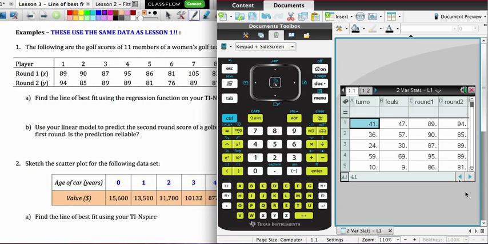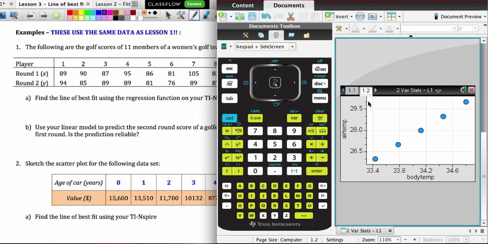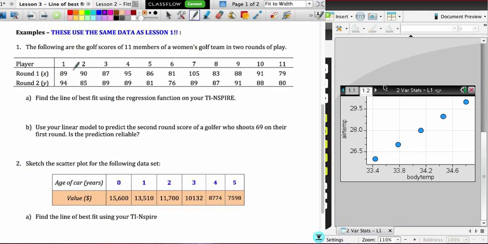And here you can see I've got the lists of all of my data, round 1, round 2, turnover fouls, etc. Okay, and if I go over here, this is where we drew our scatter plot. This is showing the scatter plot for body temperature and air temperature. And so what we're going to do now is go back to the examples, and what we've been asked to do is to find the line of best fit using the regression function on the TI-Nspire, and that is going to be for our golfers.